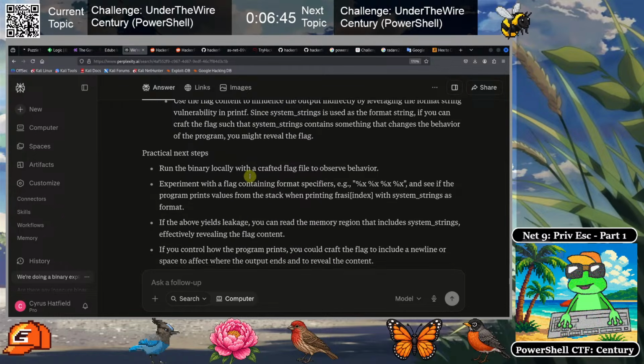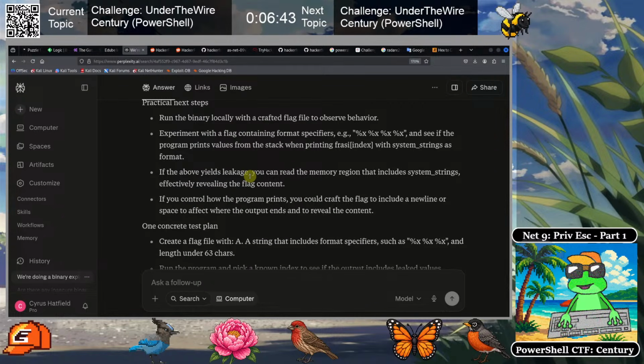Experiment with flag content, with the flag containing format specifiers. We can't do that. Yeah, the AI is not helping us out very much.